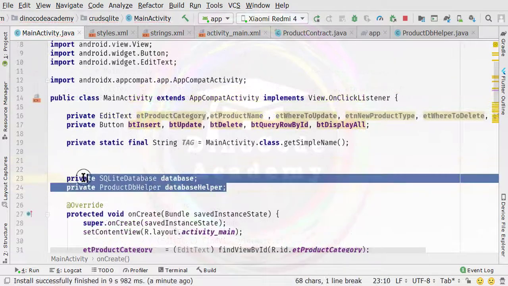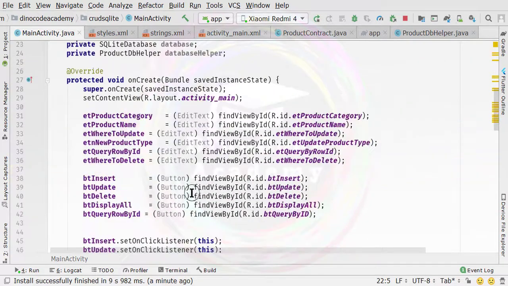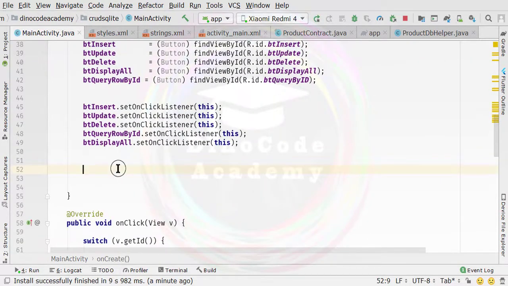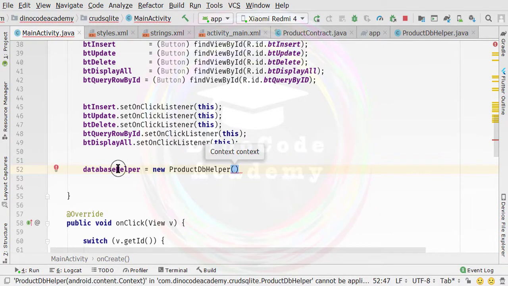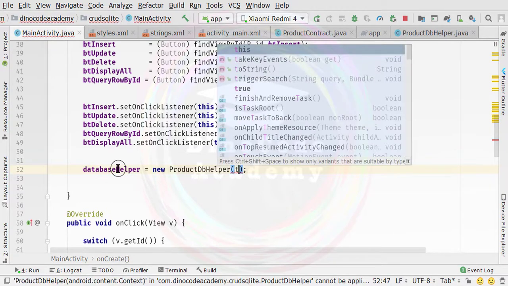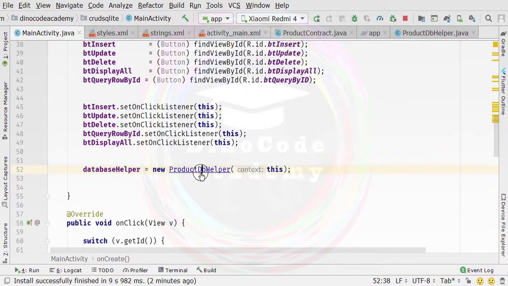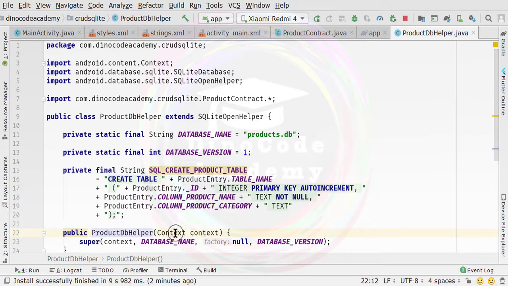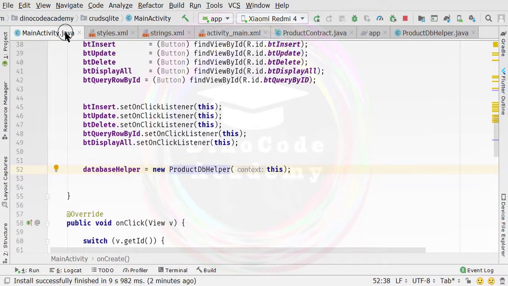Now after declaring these two objects at the top, we need to instantiate these objects inside the onCreate. So first I'm going to type database helper, and then I'm going to use new and specify the ProductDBHelper class. Then I'm going to specify a context, because this one is going to accept a single parameter of a context. Now I'm going to close all the other applications.